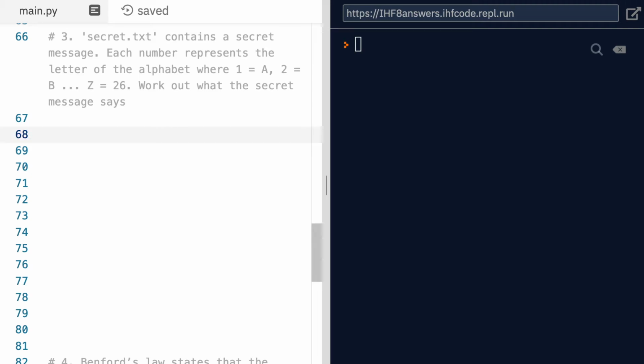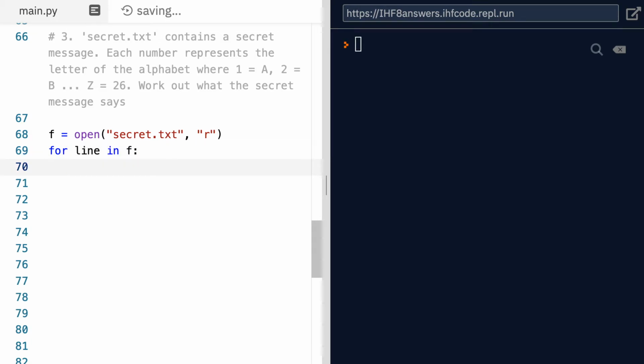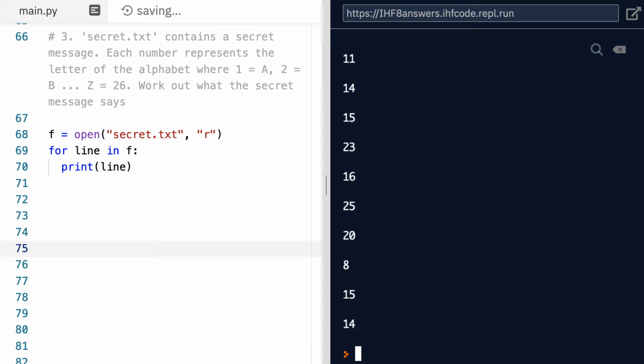As always, hopefully you're getting a bit fed up with me saying it, we're going to open the file to begin with. So fopen secret.txt, we're only going to read it, so we'll give it a read mode. I know that I need to loop through the file, so let's say for line in f, we're going to loop through and just print it to begin with. Again, I'm just validating that those three lines of code are working. Yep, it prints them all out, so that's good. So now to actually solve the problem.